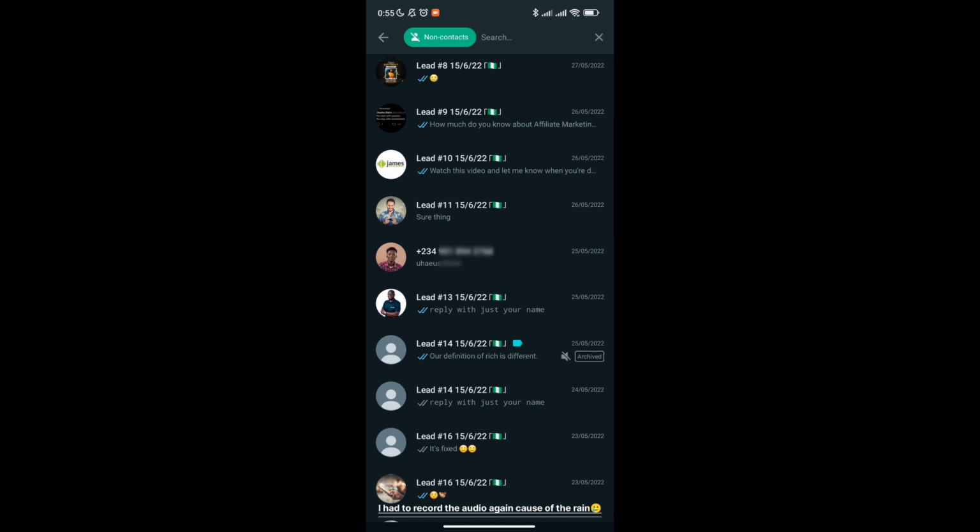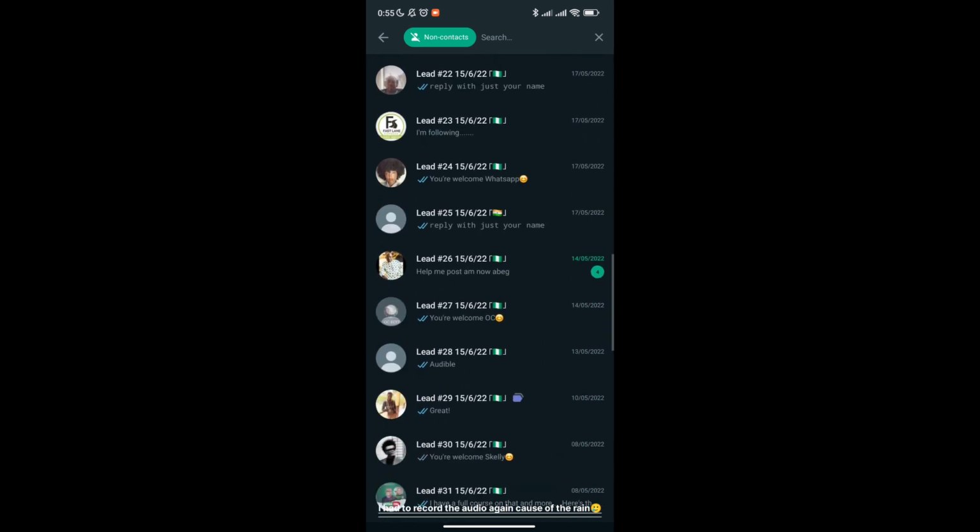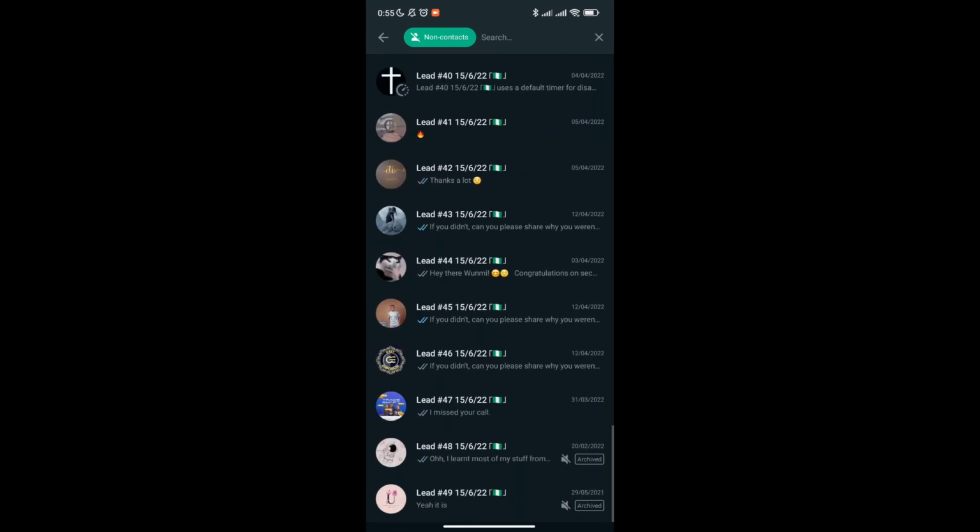As you can see here, every single thing has been saved automatically without me having to save everything by myself. So if this is you and you want to save all your contacts at once, maybe you don't need to personalize the messages, or you don't need to have their names, but you just want to save all your unsaved contacts, then this would work for you.